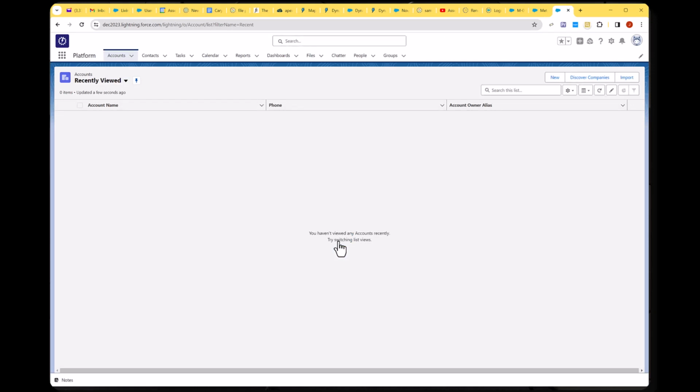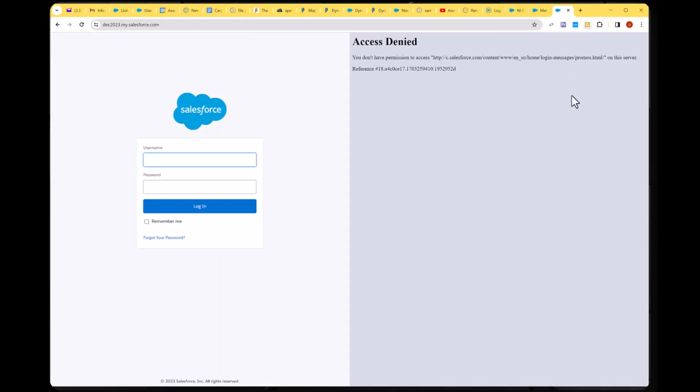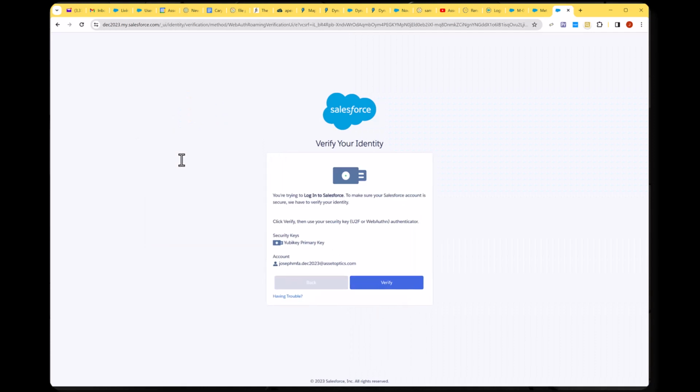Now at this point, I don't have to leave the key in. I could pull it out of the USB port if I want, or I could leave it in. It doesn't matter. But I'm going to log out now, and I'm going to log back in. And now remember, I've enabled that key, and so it should prompt me to insert it. And again, it's telling me what key to install and what account it's associated with. So I'll click Verify.